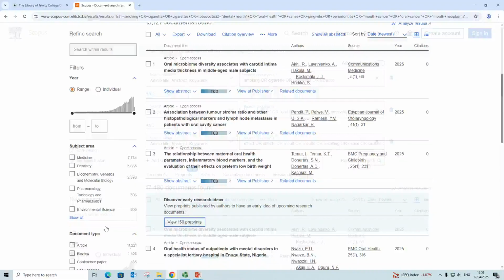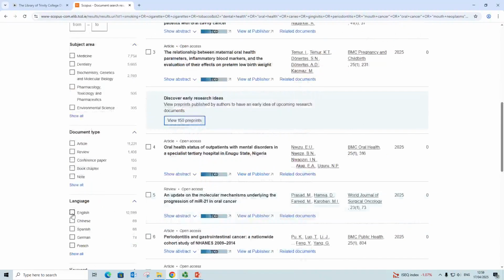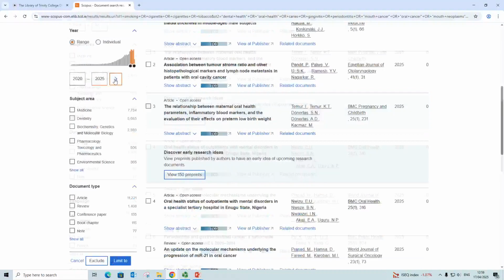Click Search. Next, we are going to look at the filter options to the left of the results. Limiting to English is always recommended for regular college projects. Limiting by year can also be useful, but it depends on the topic. In this case, we will limit to the last 5 years, 2020 to 2025, for demonstration purposes.